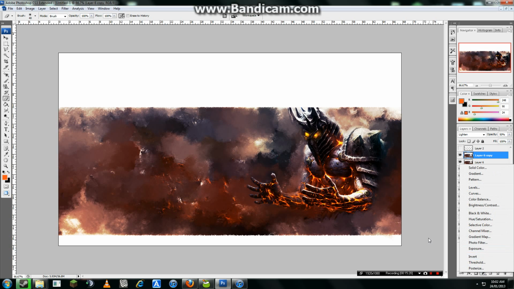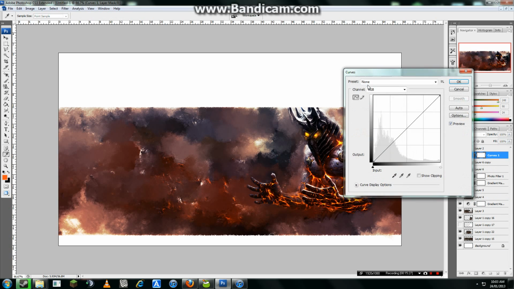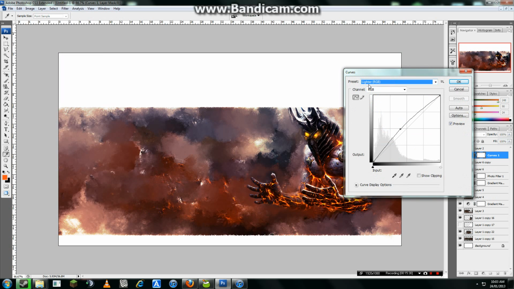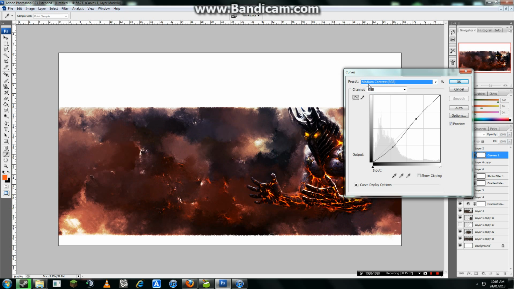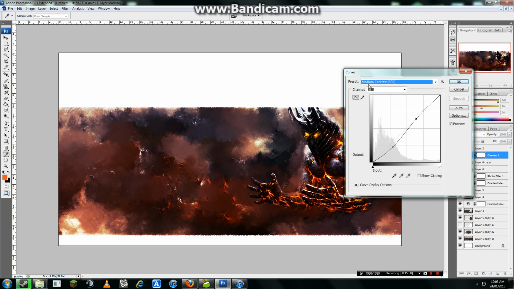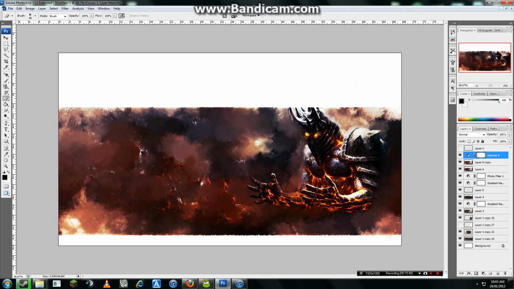So I think something's missing, so I'm going to do another curves layer. Put medium contrast, set that layer to 70%.